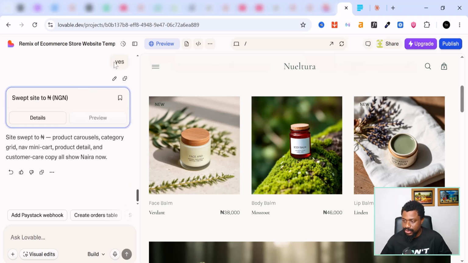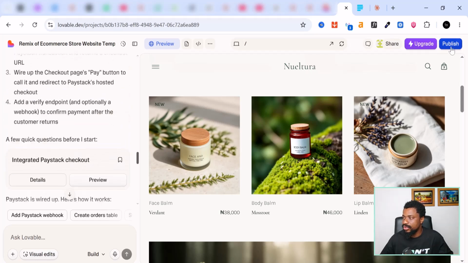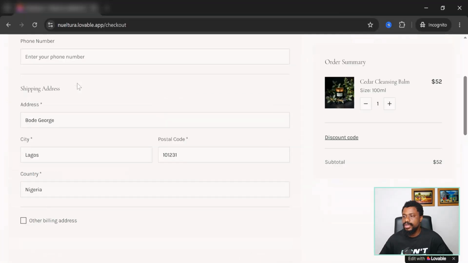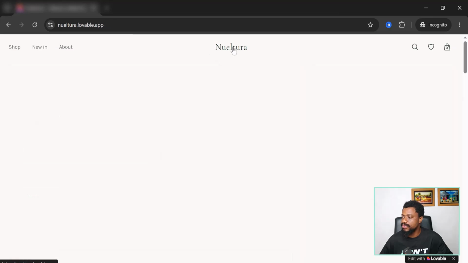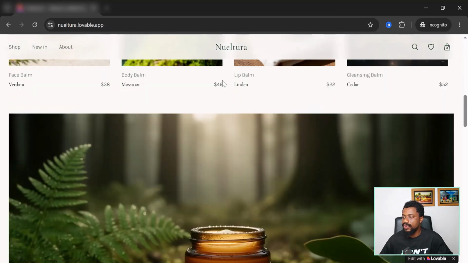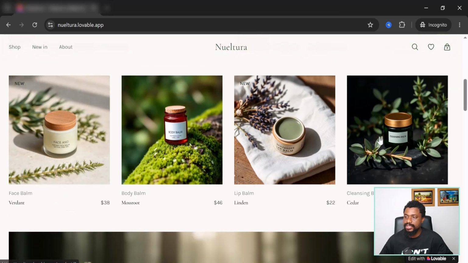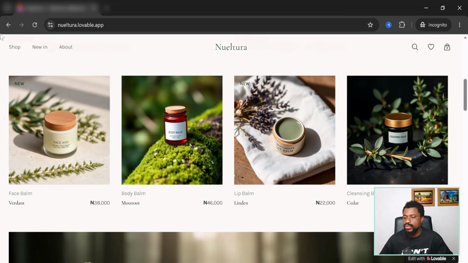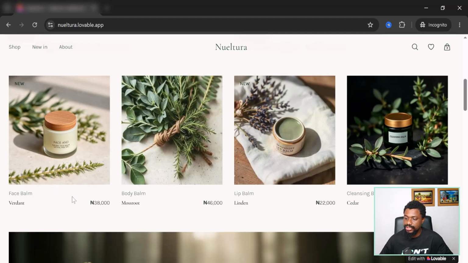So this is where I actually told it to change the whole website currency to the Nigerian Naira so that Paystack can easily process the payments. Once we are done, you want to first update the settings of our website so that the changes can register on the URL. After that, we want to come back to the website to see if the changes are now in Nigerian Naira. So this is still in dollars. Let me refresh it and see. So as you can see, the whole changes are now in Nigerian Naira.